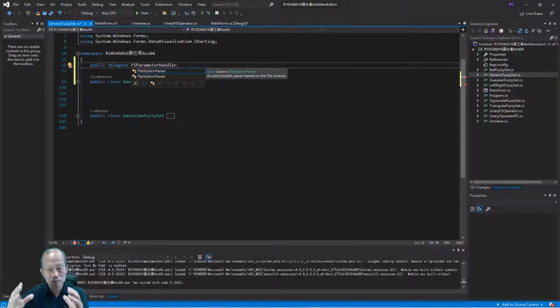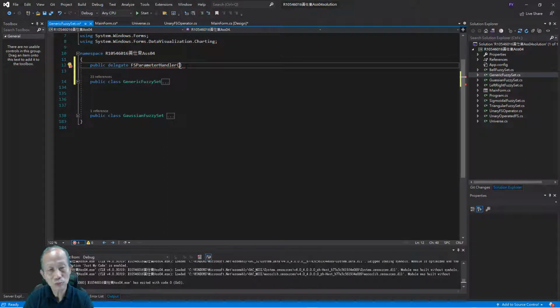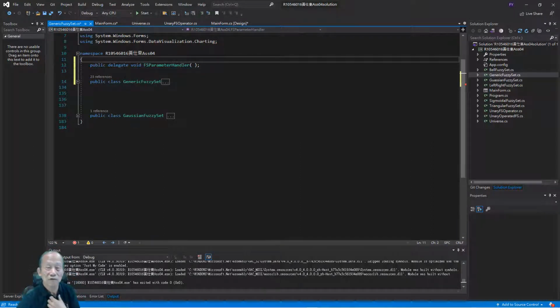When you define a delegate, not just the name, you need to specify the parameters, because eventually a delegate will invoke a bunch of function calls. So it is almost like defining a function, but actually we are defining the signature of the function. Suppose I don't want to provide any argument, and I will not return anything. So that's it, I have defined a custom delegate. The name is FuzzySetParameterHandler. As you can see, it's almost like a function template.